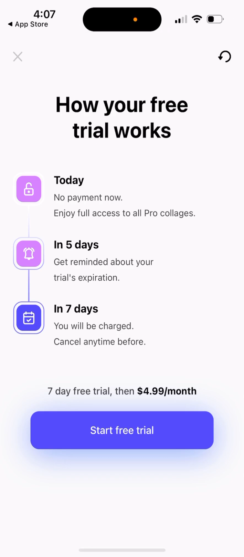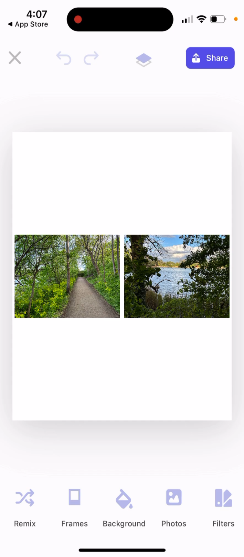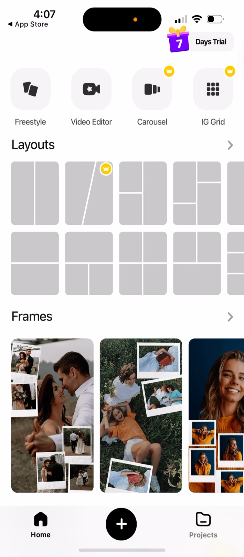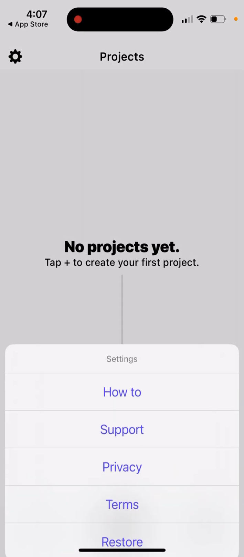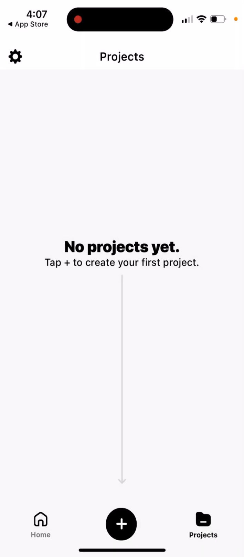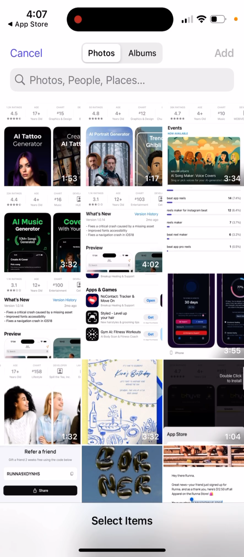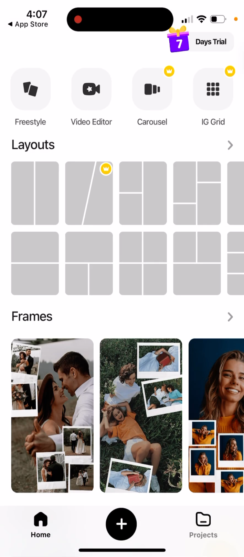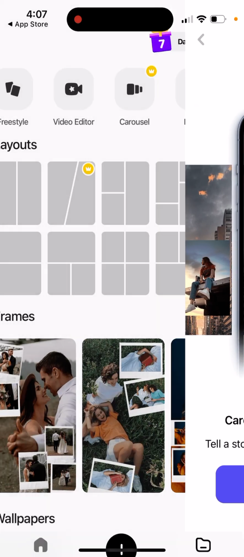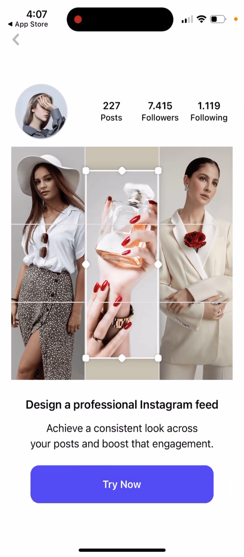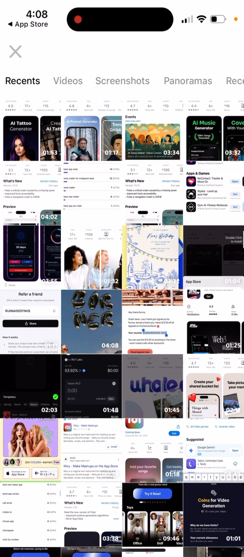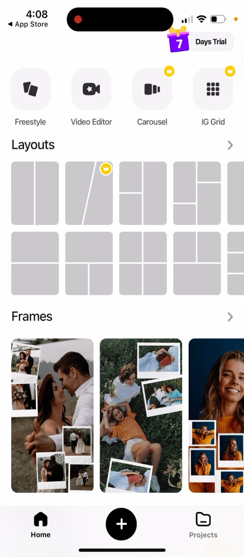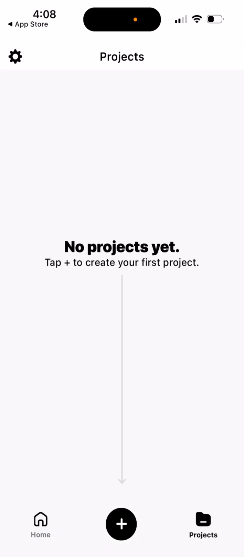And then, yeah, then there is free trial, 7-day free trial, then $5 per month. And then there are projects which you can add their how to, and then you can just tap plus to create. 7-day free trial. That's it. Carousels, Instagram grid, video editor as well. So super powerful app, as you can see, and very easy to use.